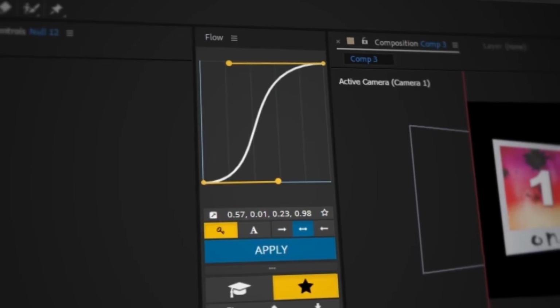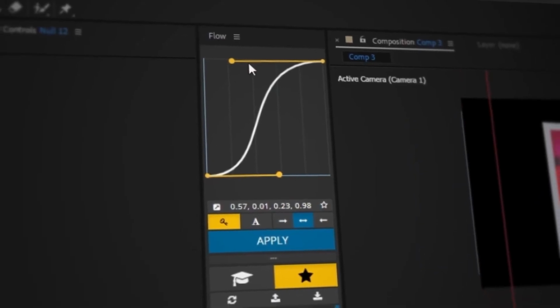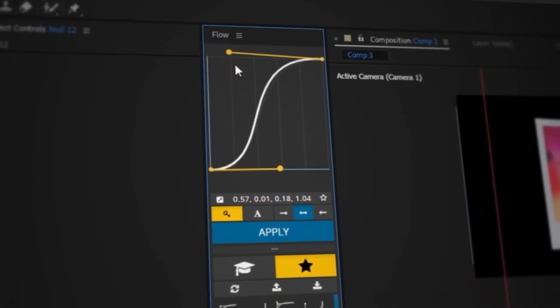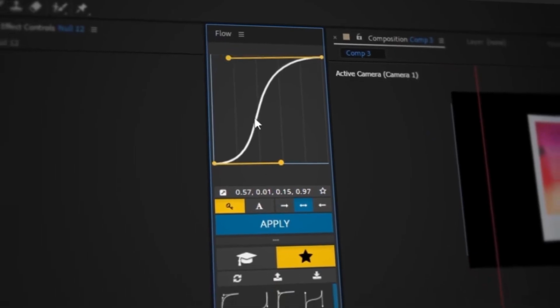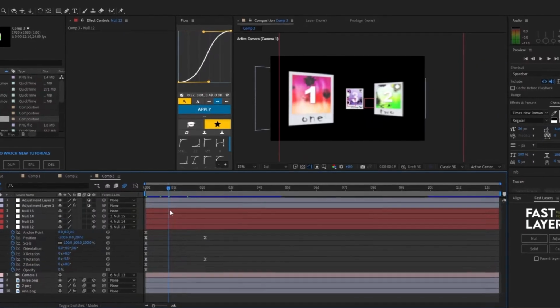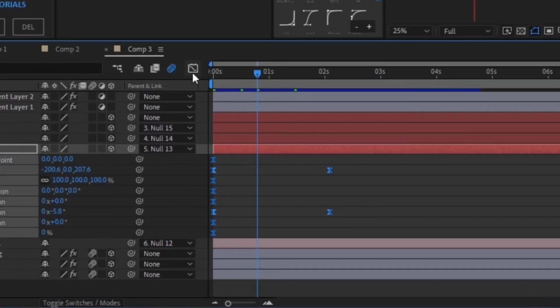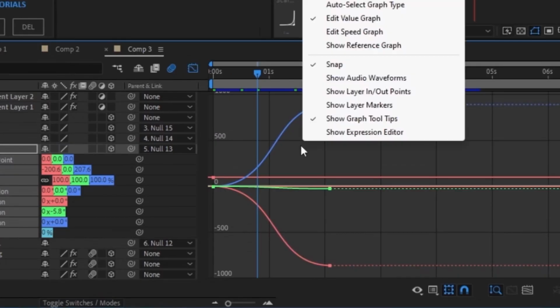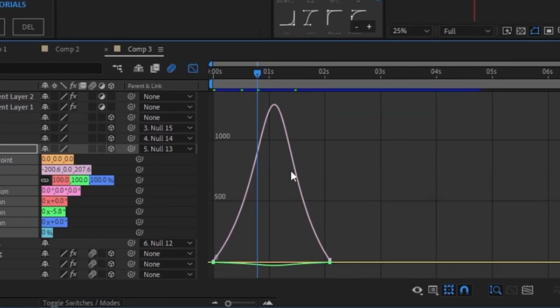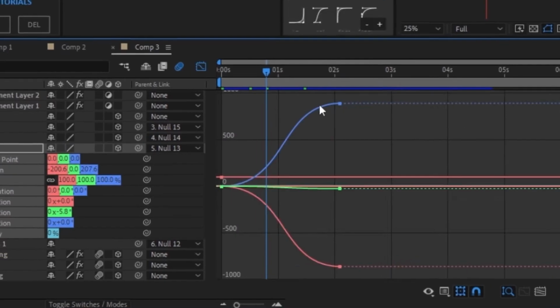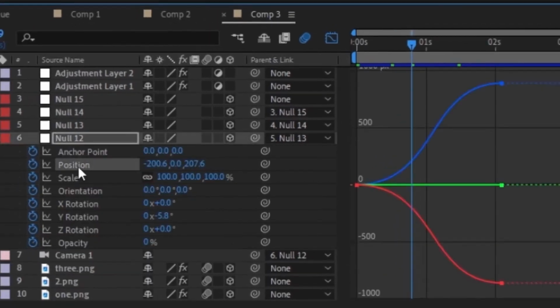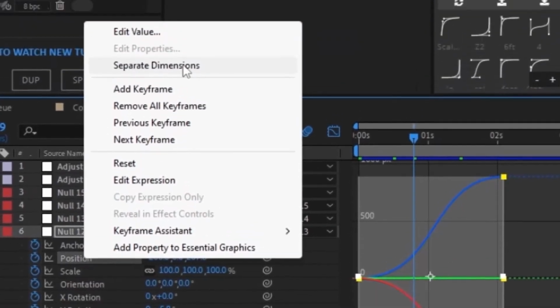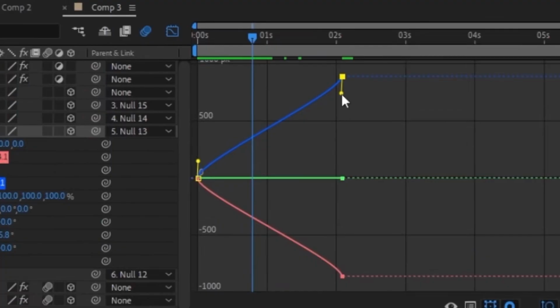And what I do personally for the graphs is I use Flow. It's really helpful and I can use different graphs just by saving different presets and applying them. If you guys don't have the script Flow, we can highlight the keyframes and go to the graph editor. But as we can see, if we click on it, nothing will happen. We can't even edit it. One thing we can do is right click and we can go to the edit speed graph, or we can go back to the value graph, click on the position name and right click separate dimensions. And now we can edit the graph like this.